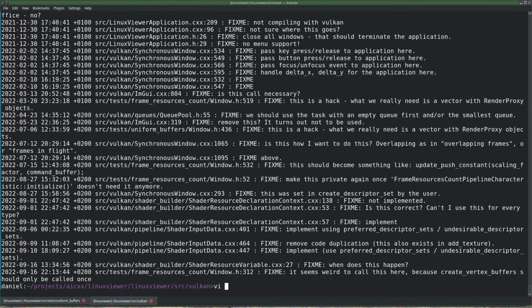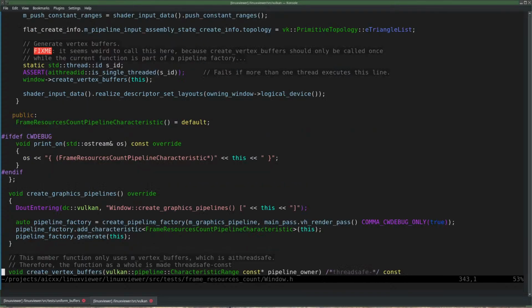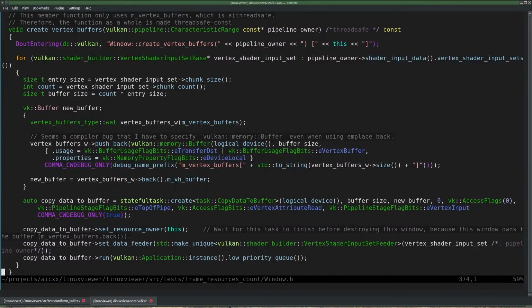And in the meantime, I've got what I really was doing. So I was working on this FIXME, right? And then I got distracted, or what was it? Well, I was looking at what this even is, yeah. Create vertex buffers. Okay, create vertex buffers runs over all the vertex shader input sets, which were added by the user, I guess. And then we just get chunk size and count and buffer size, and we create a new buffer, I guess. Now get the write log on vertex buffers.